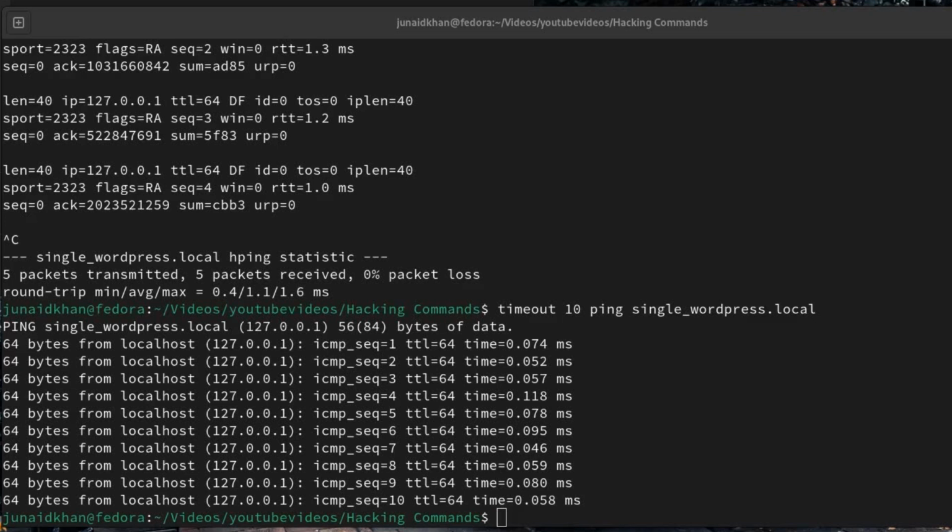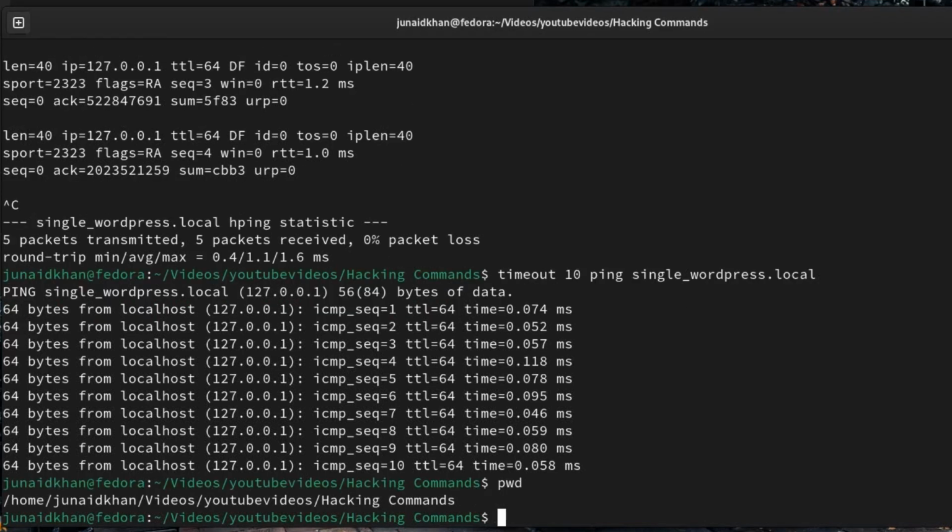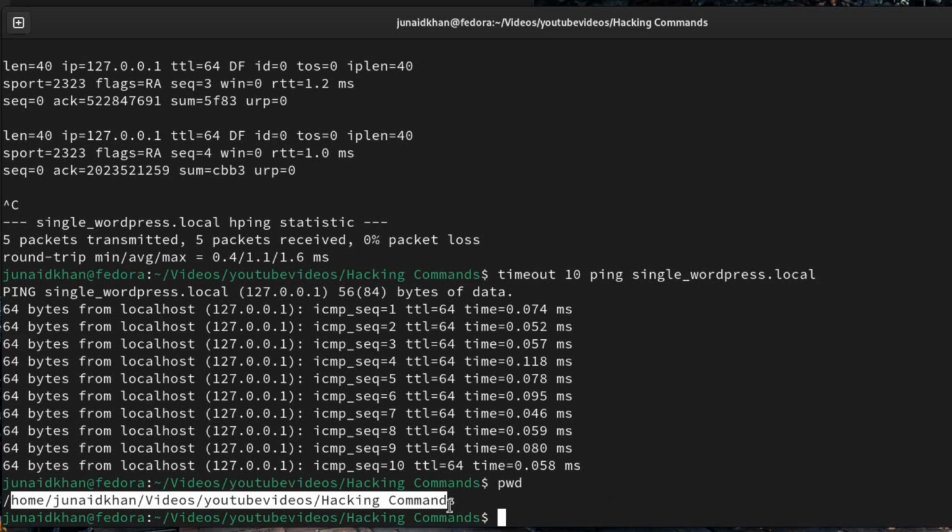The pwd command in the world of computers is like asking where am I right now. It tells you the exact location or the path of the directory folder you are currently working in. To use pwd, we can simply come over to our terminal and say pwd. The computer will respond with something like /home/username/videos/YouTube videos/hacking commands, which is the full path of the directory I'm currently in.